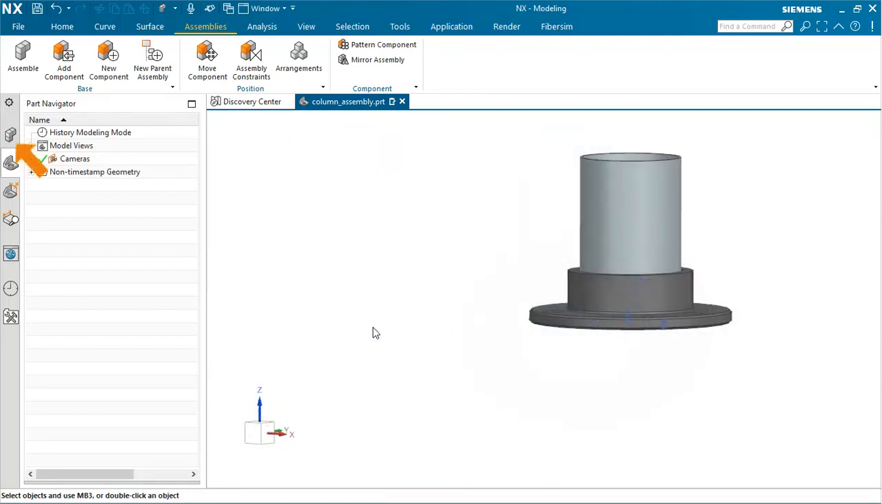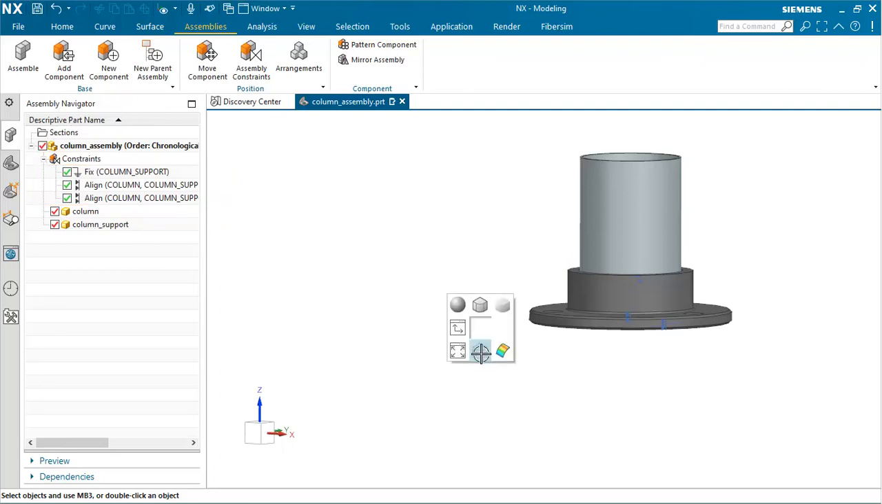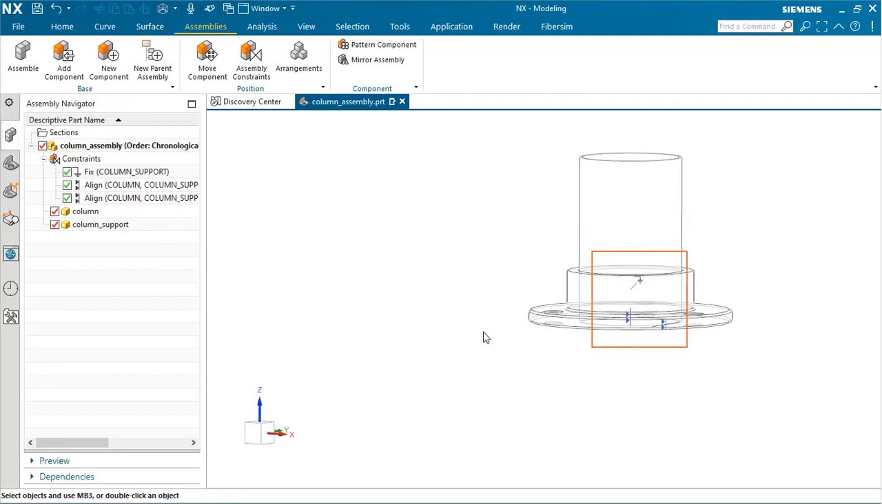Next, let's look at the Assembly Navigator. It shows the structure of my assembly, beginning with the parent, followed by its component parts, indented because they are children of the assembly. Note also that my constraints appear under the Constraints node. If I switch to Wireframe Display, you can see the constraint symbols in the graphics window.